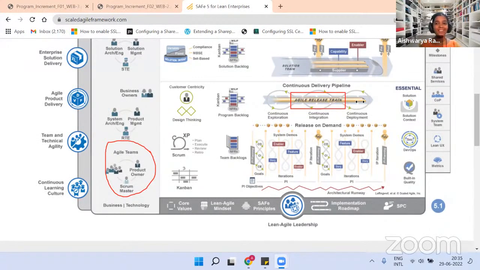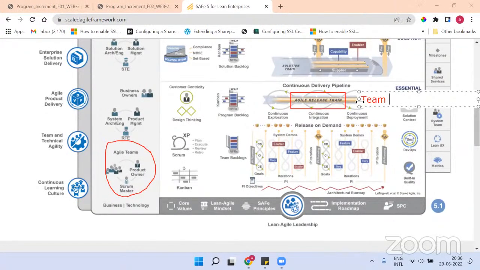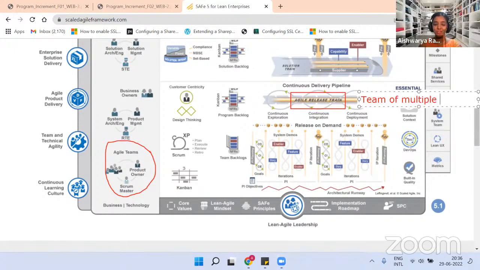So Agile release train, in simple terms. Yeah, it's cross-functional. You're right. Perfect. Even an Agile team is cross-functional. The Agile release train is going to be cross-functional. Agreed, right? And it's a team of multiple Agile teams. In simple terms, it's a team of multiple Agile teams, correct?